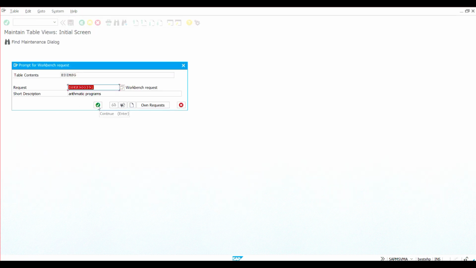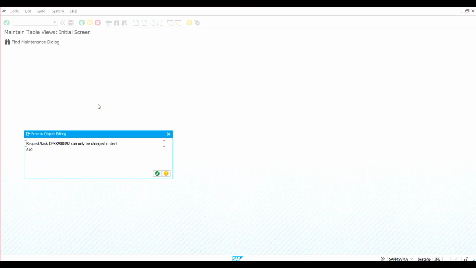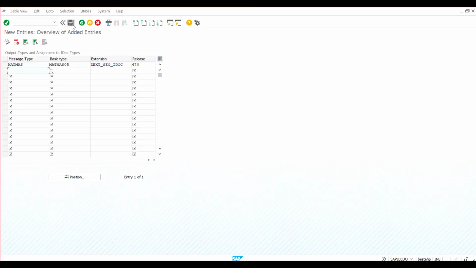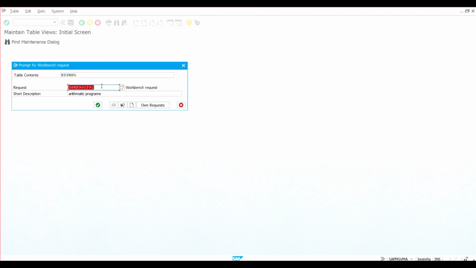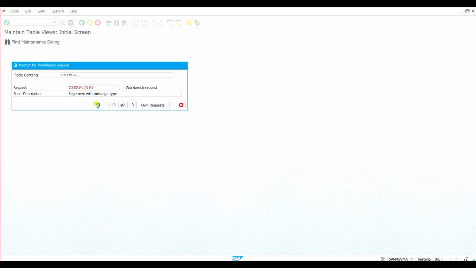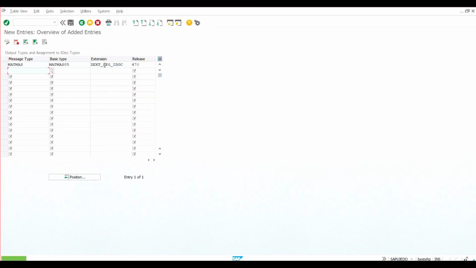Save with respect to your package. Click on enter and click on enter. Save it. Create new request. Click on the save button, enter, save it. Now I have completed step number 3.